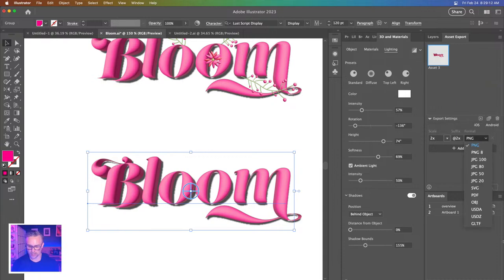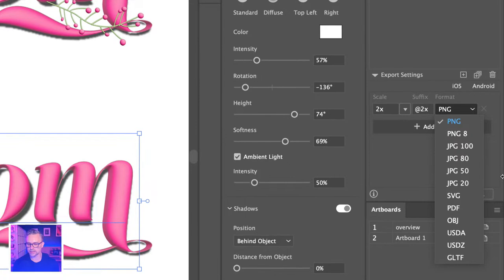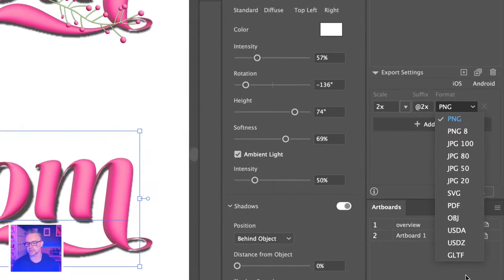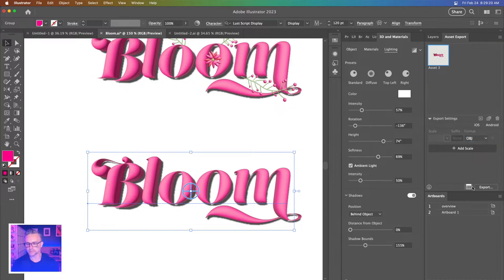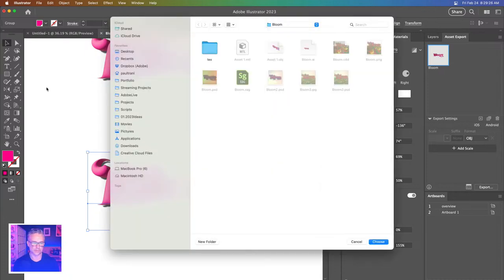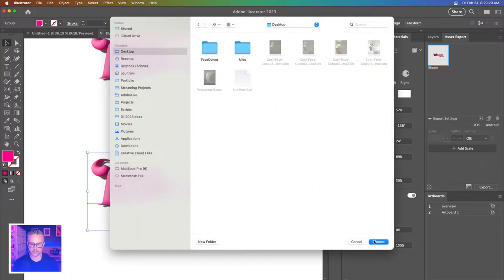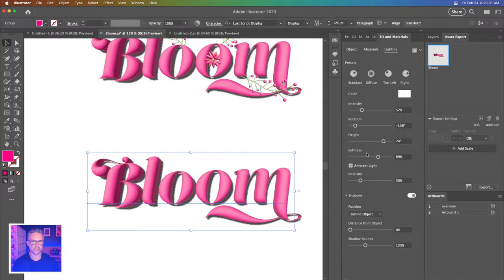And we'll take this and we can export this out as any one of these 3D types. I'm just going to do OBJ. And let's call this Bloom. There we are. Export. Desktop. Done. Cheers to that. We did it.